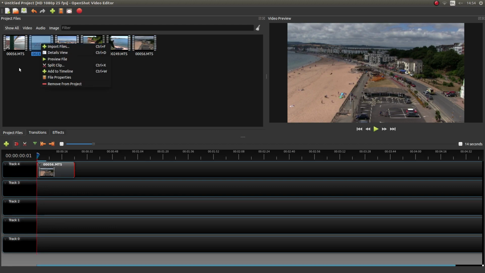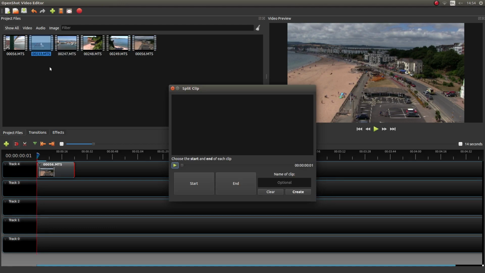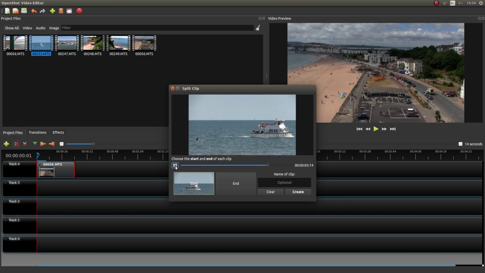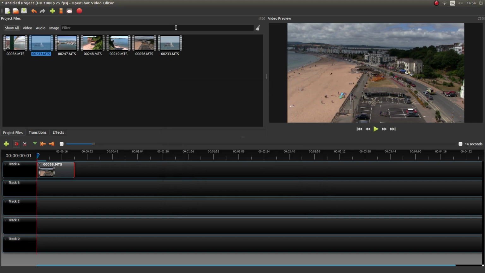Right click on your next clip, left click split clip. And let's play this one. Okay, start it there. Carry on, he's going to the end. Stop, end. So you're left clicking on start, end. And then left click create. New copy up here.